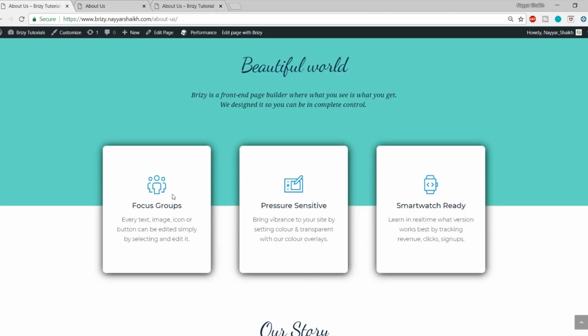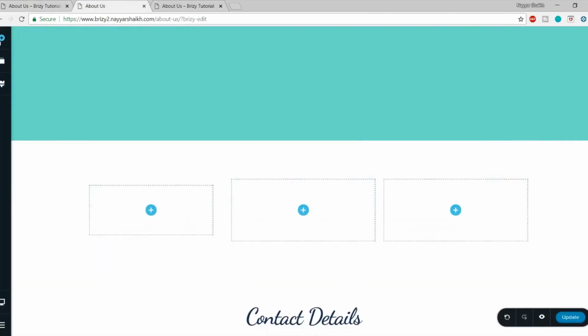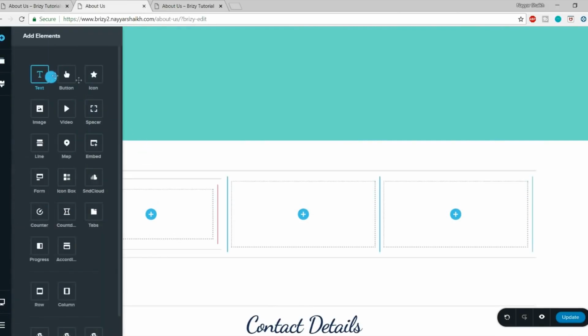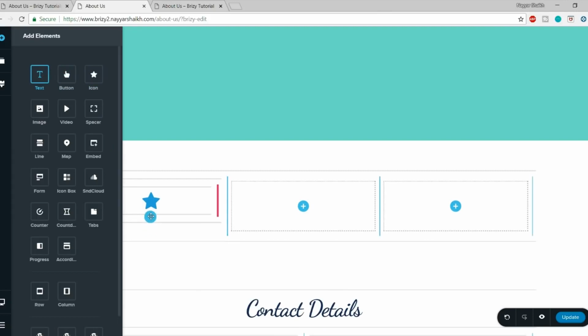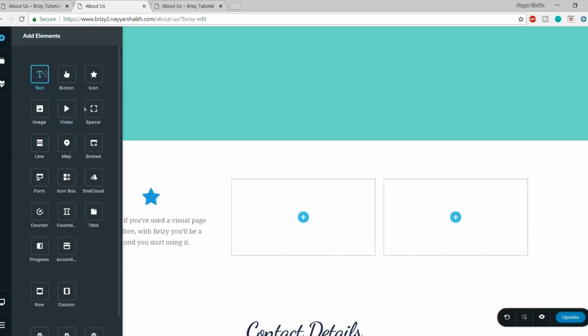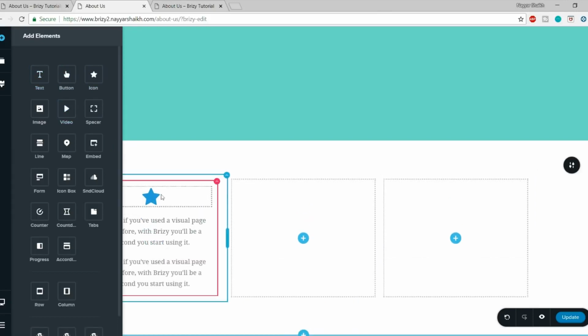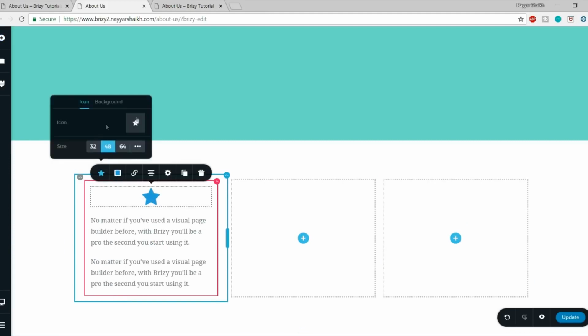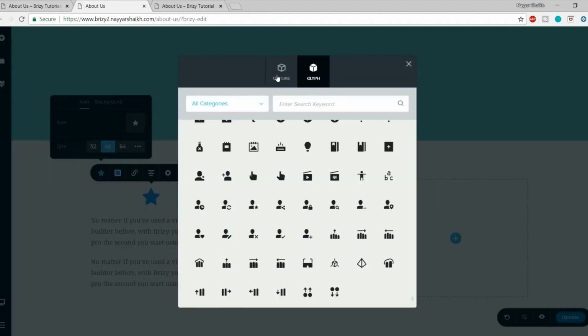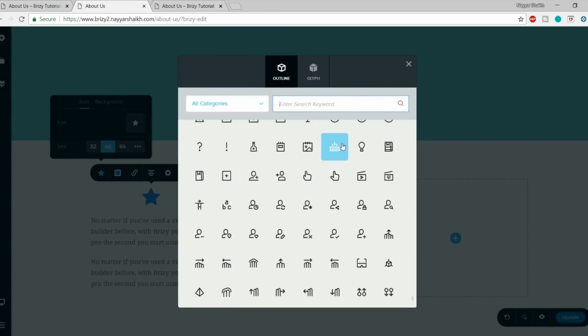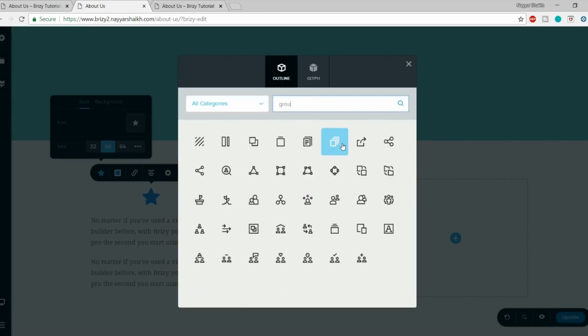Okay, now if you see over here we have an icon, text, then text. So let's get icon first. So icon, then text, then again text. Okay, now let's change this icon to the icon that we have in the demo website. I think that is groups icon, I guess.